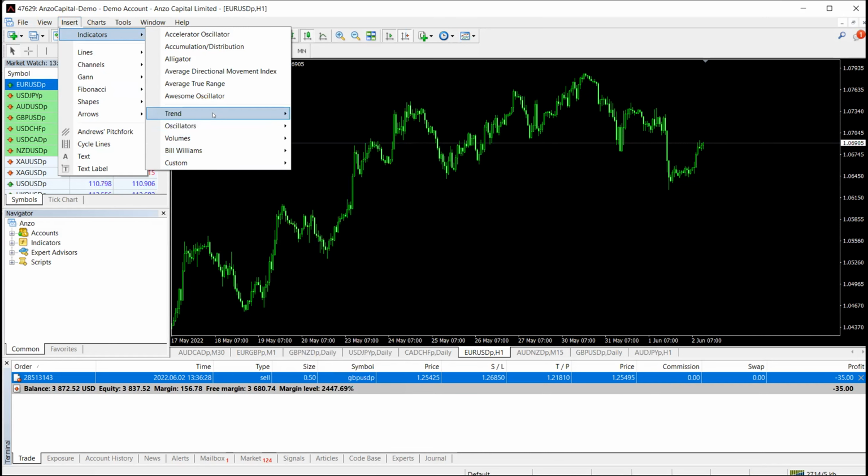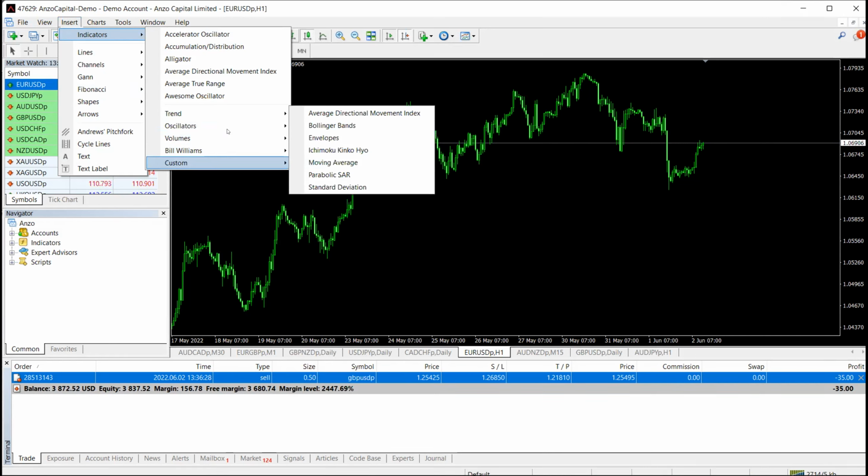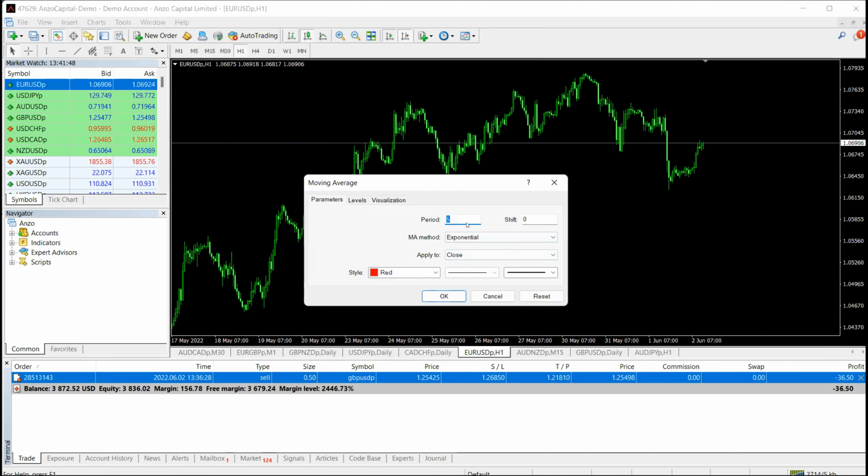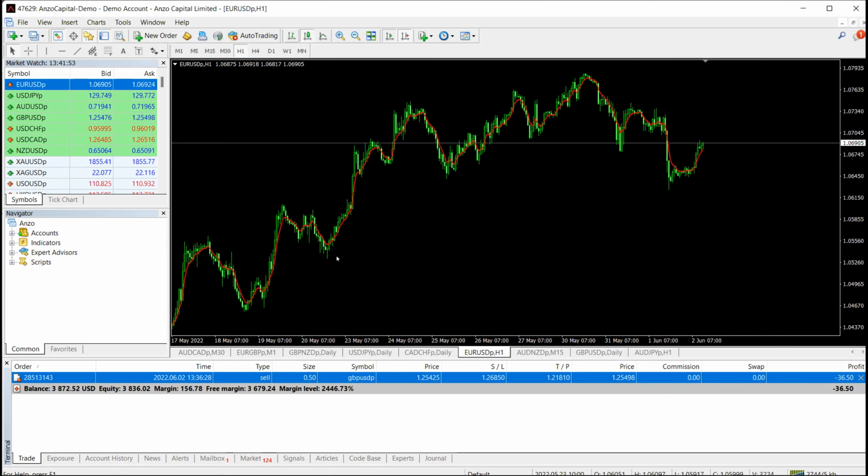So let's say we want to add a moving average indicator. You go to trend, you select moving average, and let's say we leave it as a 5 period moving average, and we click enter. And you see, we now have that indicator on our chart. You can see this red line that is following price. That is the 5 period moving average.